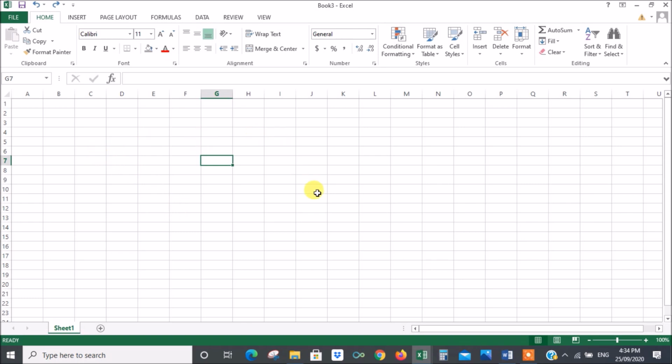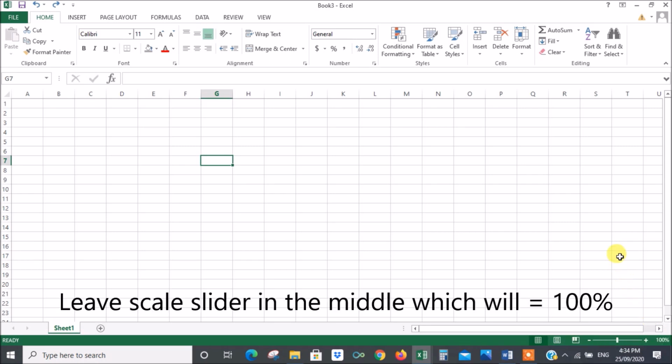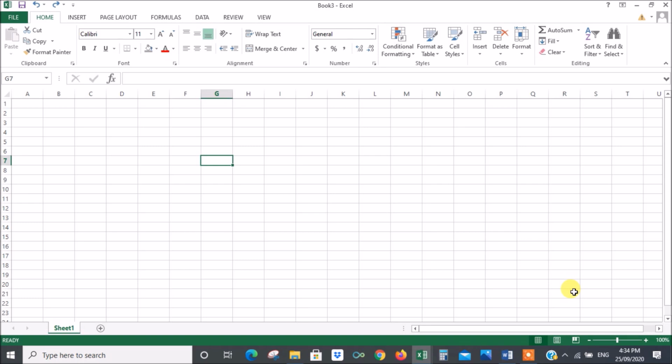The first thing I suggest is if you come down here to the bottom right, you'll see your scale. And if you leave it right in the middle, that'll give you 100%. And that gives you room to move your scale left or right, which is to make it smaller or bigger so that you can fit things in more easily.